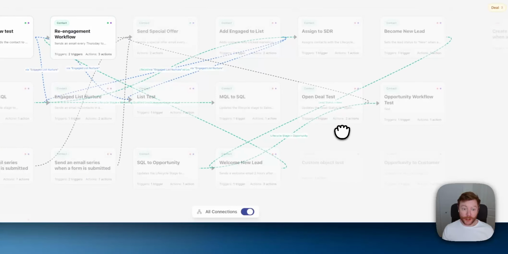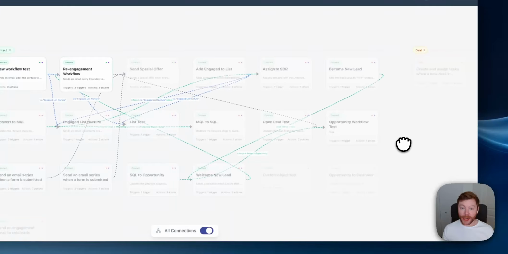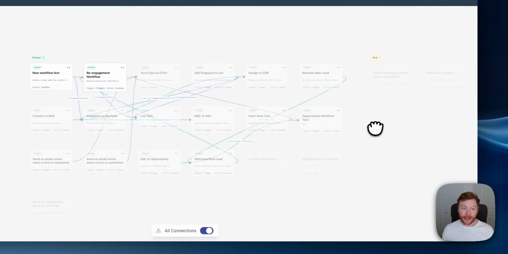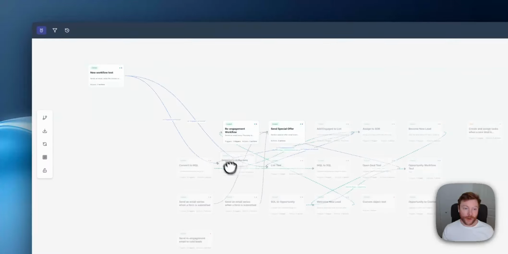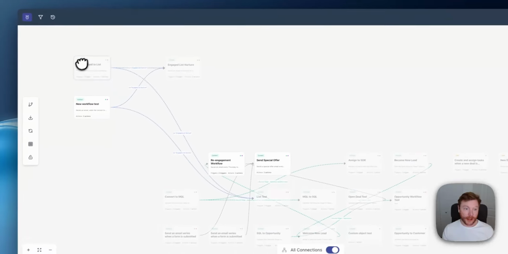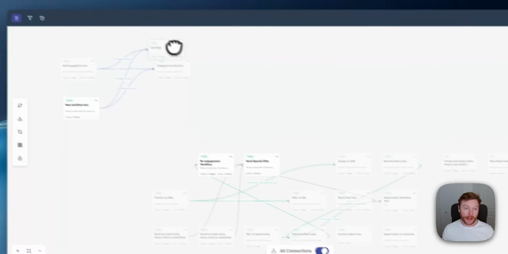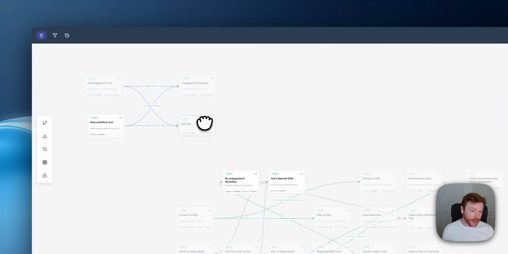So if I turn this on, we can see that all of a sudden there are a lot of lines being created. And as the next step, what I want to do is take these and drag and drop them from the canvas. What this allows me to do is see that there are interdependencies here.